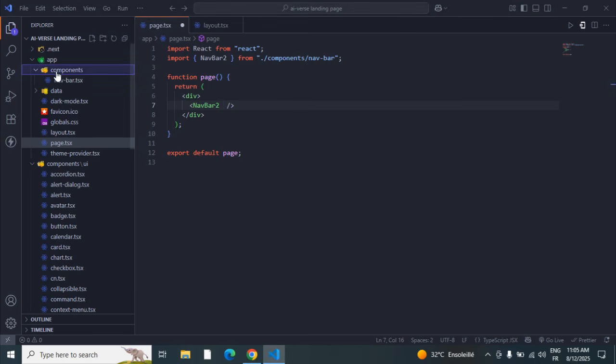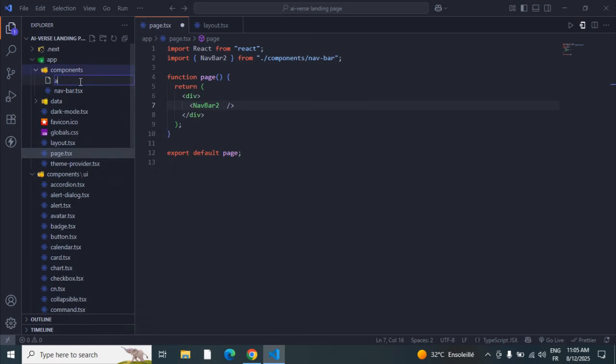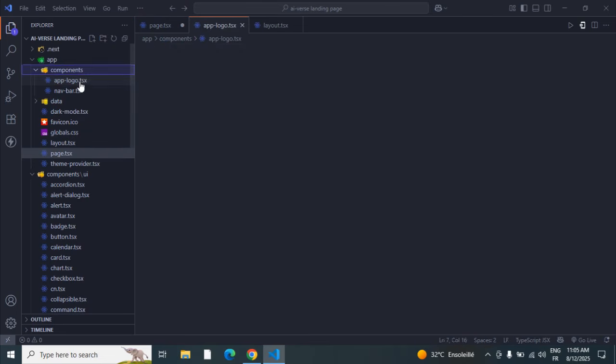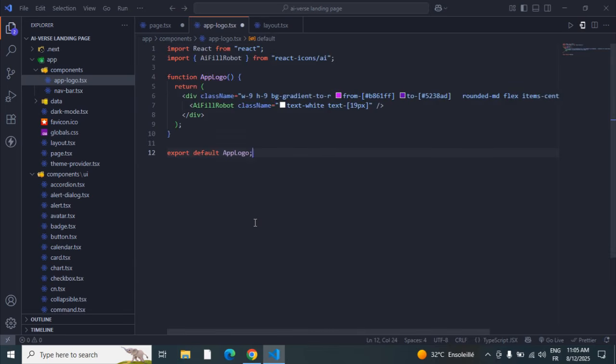So what I'm going to do here is create a new file, and I'm going to call it app logo.tsx, like this. I already copied the actual code just to save time, so I'm going to paste it in here. This is the simple functional component that we're going to be using.